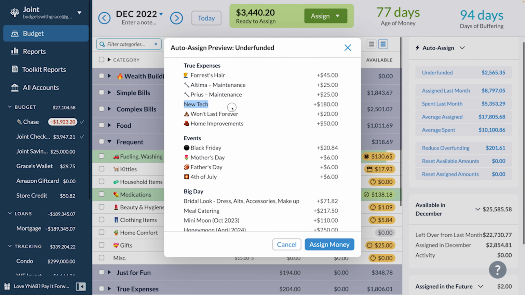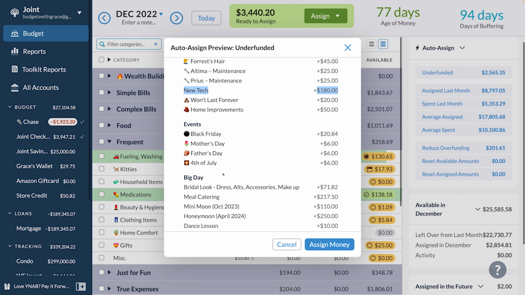I also collapsed all of our categories. I had a sinking fund for my laptop as well as my phone, and we didn't have any of those for Forest, so I just kind of doubled it and collapsed it all into one category because we don't buy that much new technology, but it is expensive when we do. Events, same thing, Black Friday, don't want to fund that because this is December and it's a weird amount and I won't need it from this budget month until like next year. I already have it fully funded for this year.